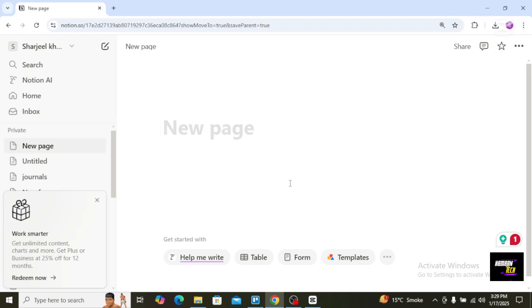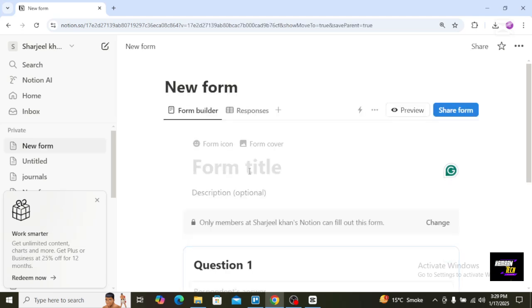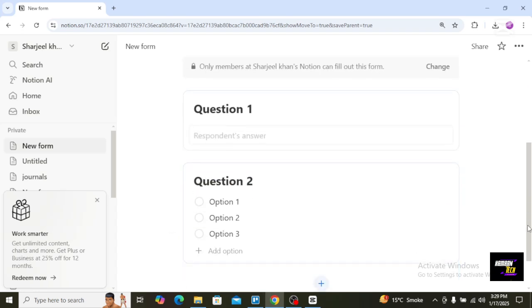I will show you step number one: you will just tap on the form at the bottom, and you will give it the name Journal. And if I scroll down, basically in the questions you will give prompts like Mood Tracker, and as the second option, if I edit it, Daily Highlights.